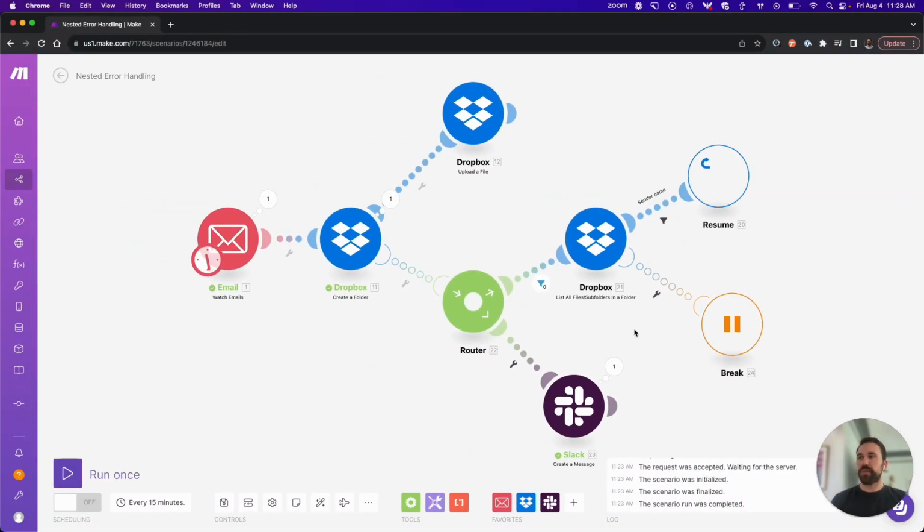So I hope this was helpful, going through how you can nest error handling with different routes and filtering so that you can handle all different types of errors that are occurring within your scenario. The next lesson that we're going to go into is actually error logging. So when you're first building out these scenarios, you'll be able to set up some logging so that you can come back in and create these error handling routes depending on the errors that you're seeing within the scenarios.